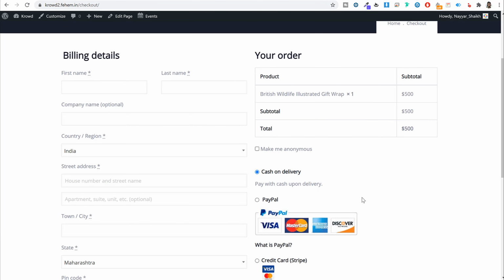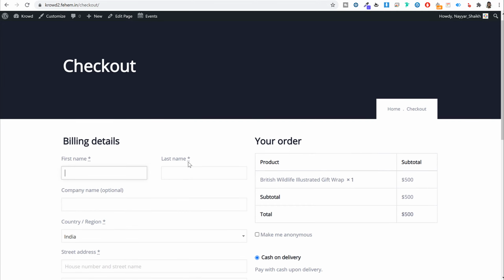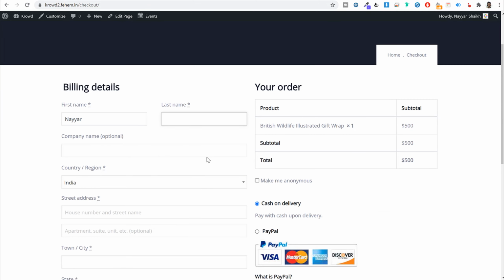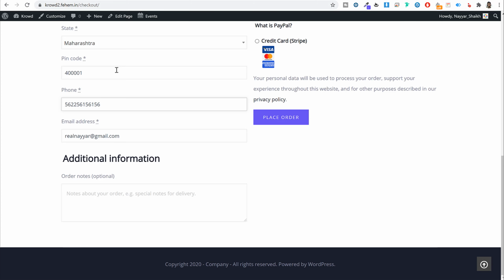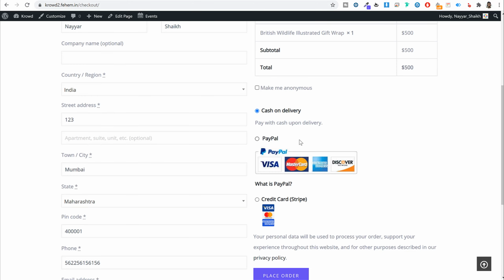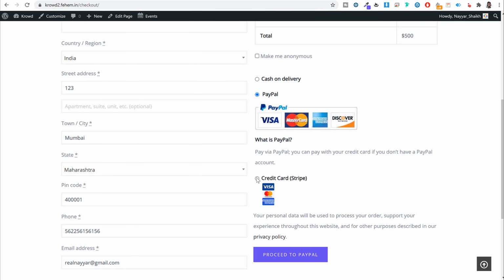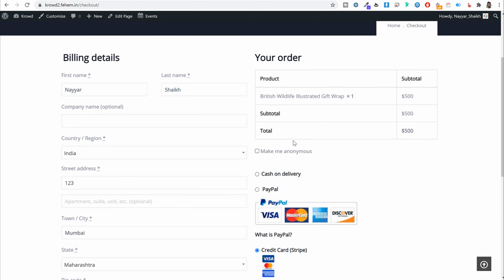In the next step, I have to enter my details. So maybe I'll enter Nayesh Sheikh over here. Address, all these things can be entered from here. City name, state name is already selected. Pin code, I can select this. Some random phone number, email address. And after that, I can make payment through PayPal. I can make payment through credit or debit card, or I can even select if I want to be anonymous.